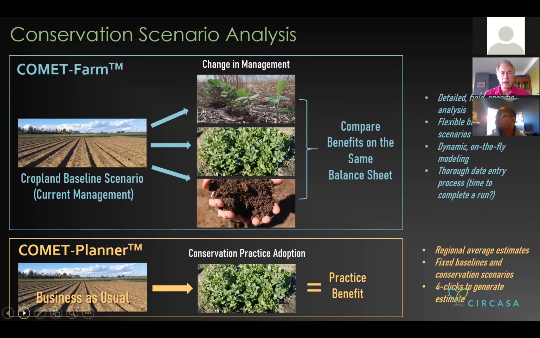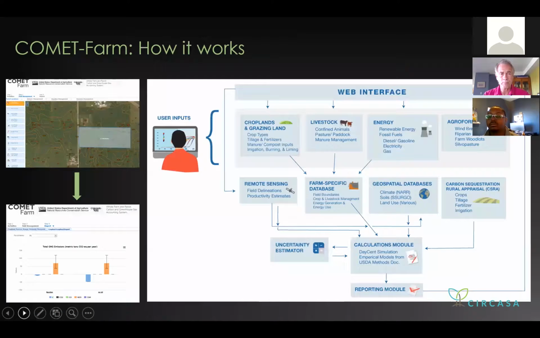And this has been used, for example, in California for their Healthy Soils program, in which they are able to get payments for conservation practice adoption. And as part of that program, they use the Comet Planner tool. There are a number of other states within the US currently that are also looking at Healthy Soils programs, and there's a lot of interest in using this kind of tool to support them.